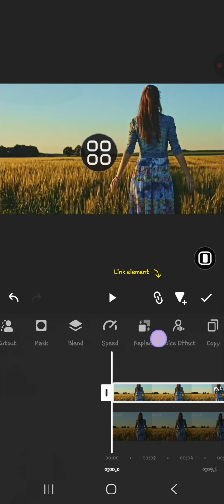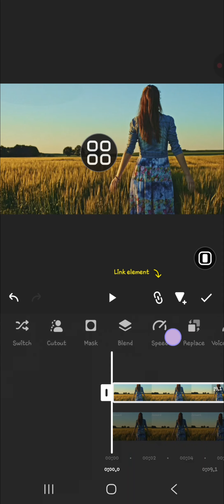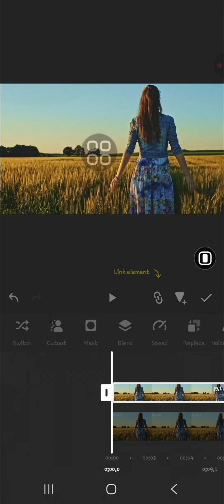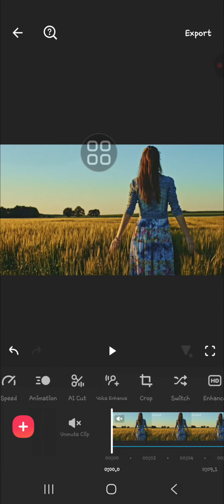Okay, and then to make it more natural, I'm going to adjust the feather. Click on this icon. Okay. All right, done. As you can see that the text has been removed from my video.